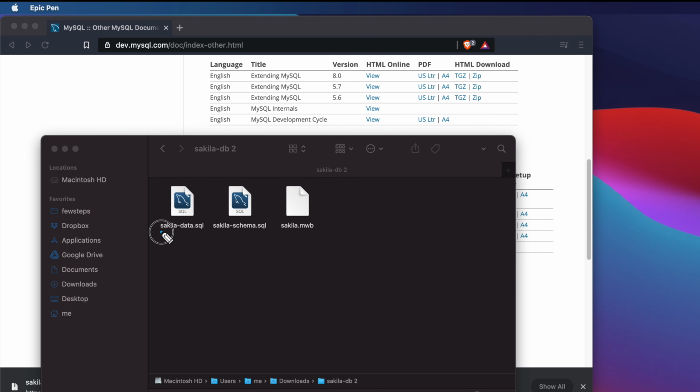Here there are two SQL files and some other file. Both of the files have the extension SQL, and if you check carefully, the file names are Sakila schema for one, and Sakila data for the second. That means the first one is the schema and the second one is the data. We need both of the files to install or add this database to our MySQL database. So we will start with the schema first, and then we will go for the data part.